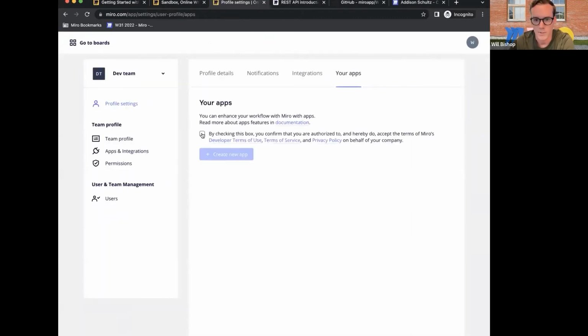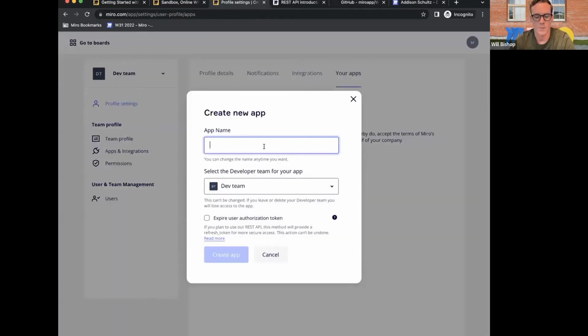The first step is to agree to the terms of service here. We'll hit create new app, and I'm just going to call this REST app. And as Addison was saying, make sure you select the dev team. And then we highly encourage people to select the expire user authorization token as a security best practice. What this means is that if you check this off, you'll be issued both an access token and a refresh token as part of the OAuth 2.0 flow, which we'll cover in just a second.